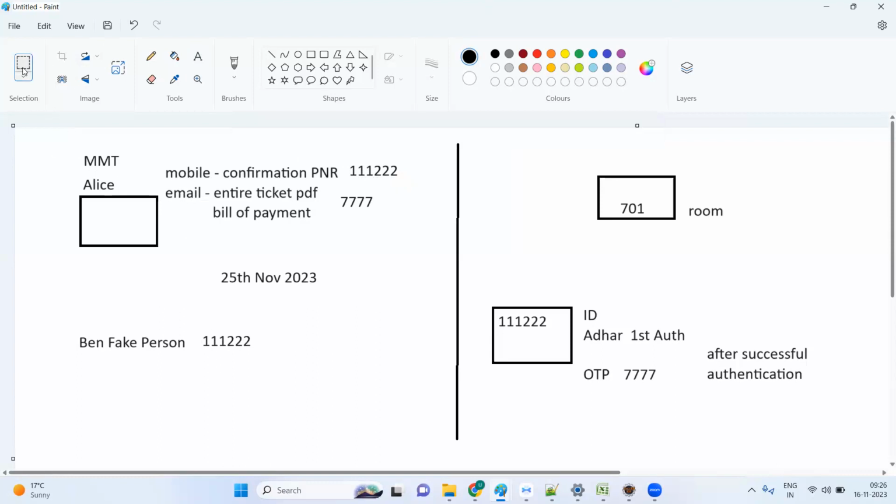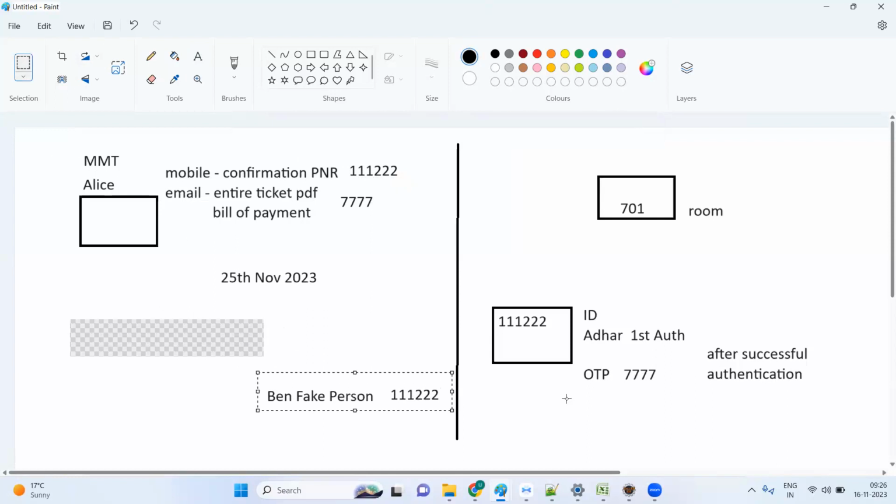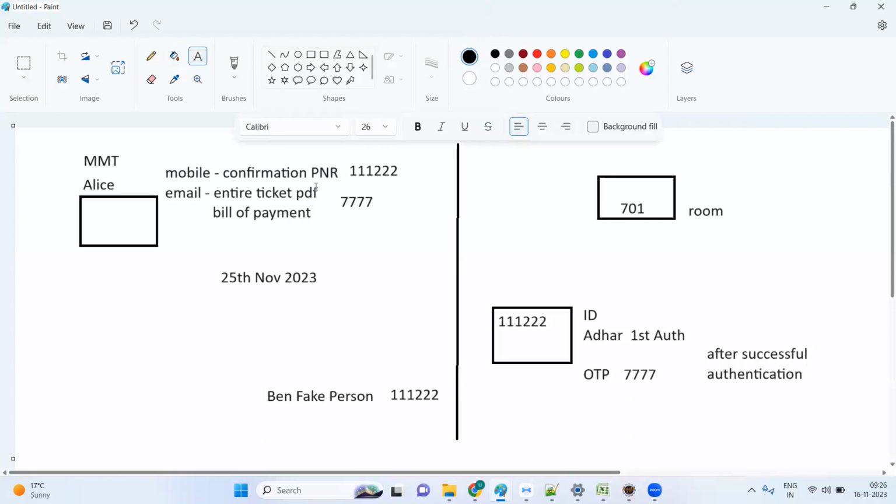Now let's simulate a second environment wherein Ben wants to enter the hotel. He comes to the receptionist and provides the PNR, 111222. She will say, sir, Aadhaar. Now if he provides his Aadhaar card, will it successfully authenticate? No, sir, not, because the booking is made under Alice, correct?